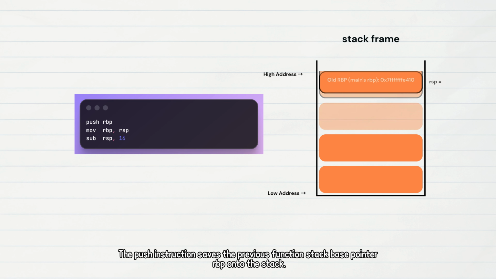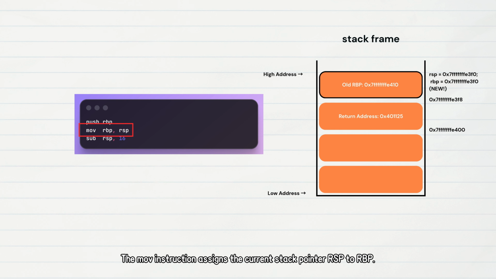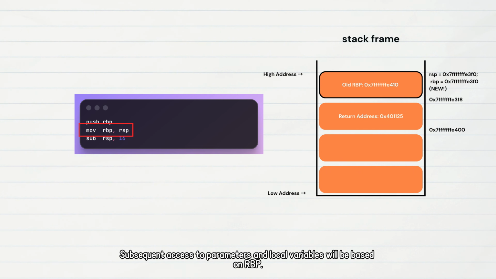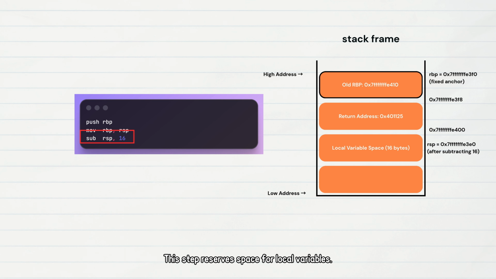Let's explain. The push instruction saves the previous function's stack base pointer, RBP, onto the stack. The move instruction assigns the current stack pointer, RSP, to RBP. From now on, RBP becomes the anchor point for the stack frame. Subsequent access to parameters and local variables will be based on RBP. The sub instruction moves down 16 bytes from the current stack top. This step reserves space for local variables. Once these three lines execute, a complete stack frame is established.